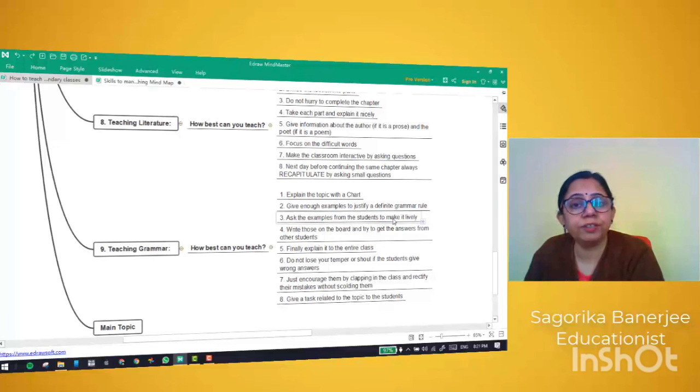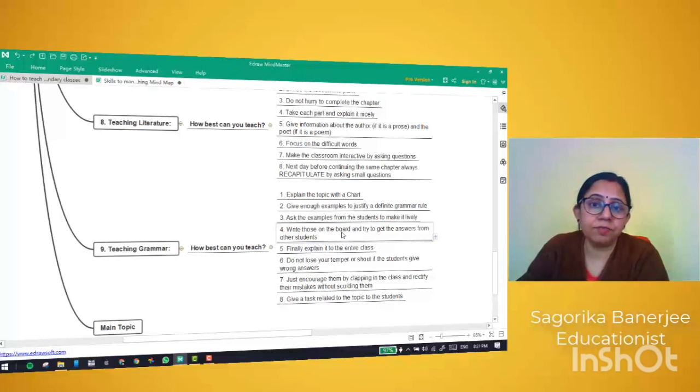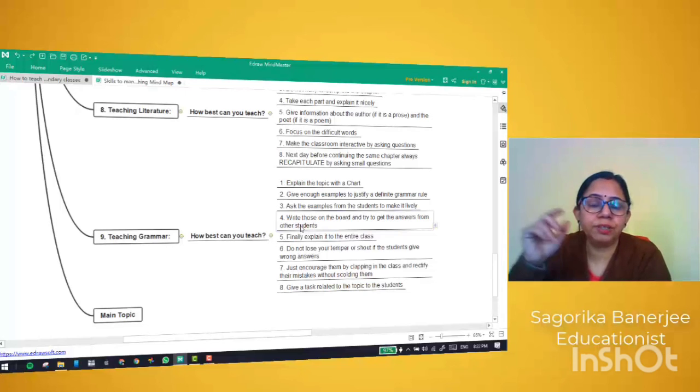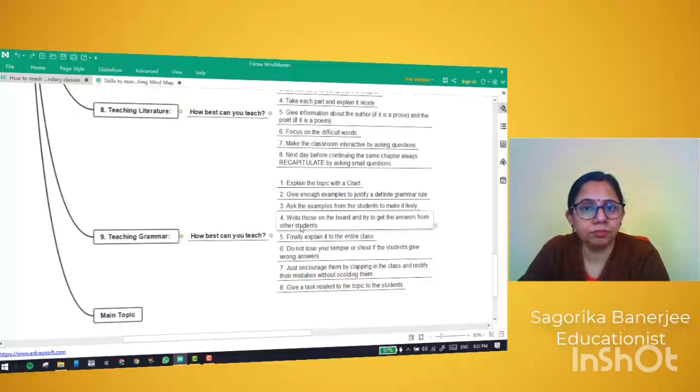Ask for examples from the students to make it lively. You can also ask them for sentences. Ask one student to give a direct speech sentence and ask another student to transform it into indirect speech. So this way the class becomes more lively. And write it down on the blackboard. Write those on the board and try to get the answers from other students. You can even give them a task, five active voice sentences, and after explaining the topic, ask them to change them into passive voice, and then one by one you can ask them to give the answer. Note it down, write it on the board, and then discuss wherever they have made mistakes.